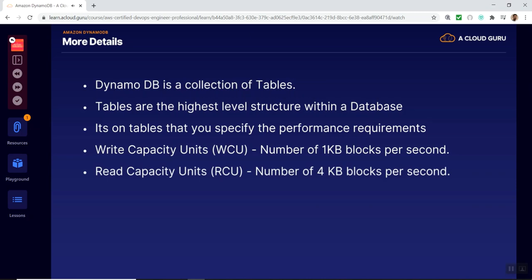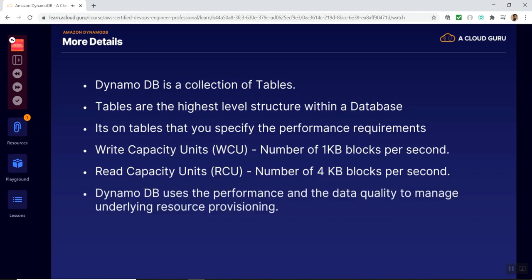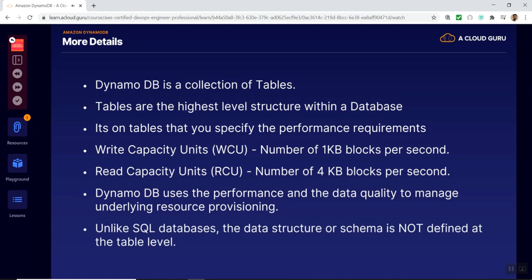Read capacity units, or RCU, are the number of 4 kilobyte read blocks per second. As with writes, an 8 kilobyte read takes 2 units, and a 2 kilobyte read will take the whole 1 unit. DynamoDB uses the WCU and the RCU values and the amount of data stored in each table to manage the underlying performance.